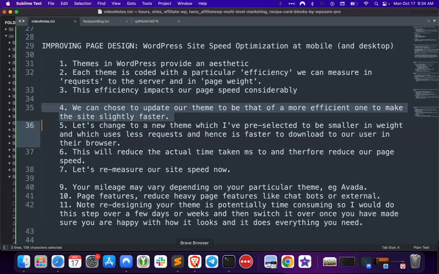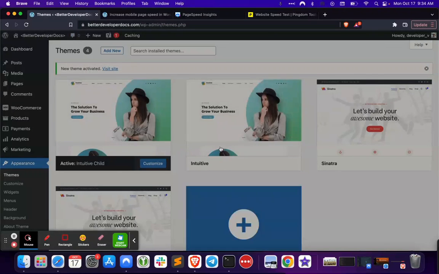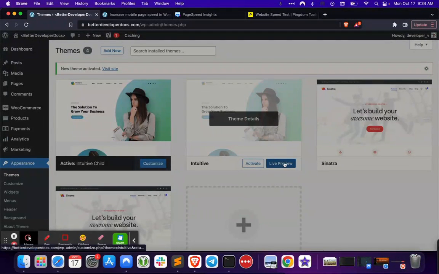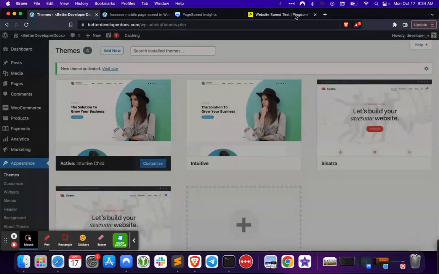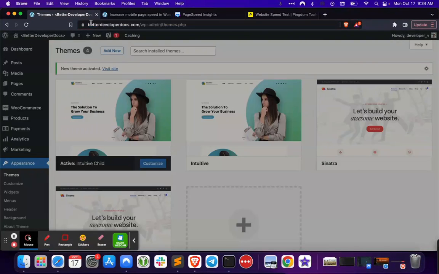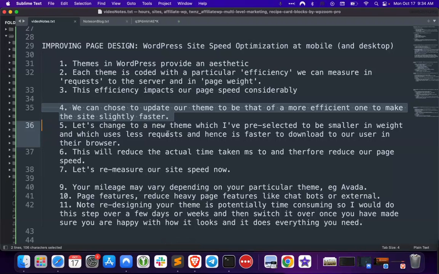And the way you could do that is to go to your themes area in your CMS, click Add New, install a new theme, and then when you hover over it, you can do a live preview to check it out. And briefly, you could just activate it, run the test, get the stats, and then go back and deactivate it if you didn't want to permanently keep that theme. So that's one way you can try to test that.